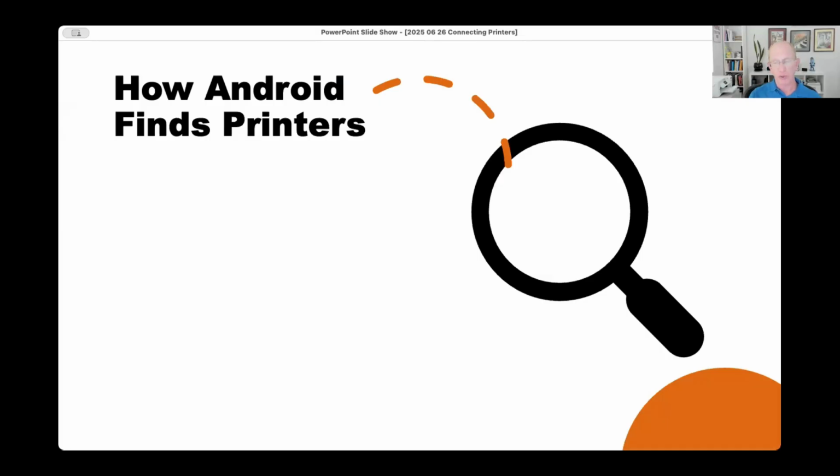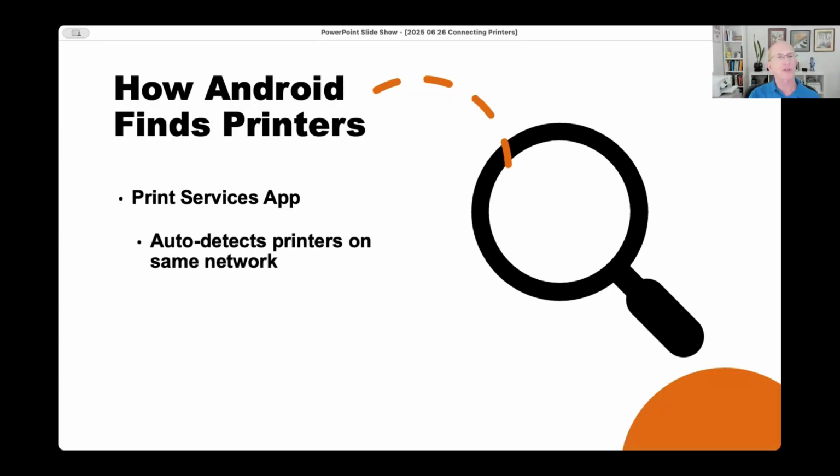Android finds printers in a little bit different way. The Print Services app goes out and searches the network. It's the Print Services app that goes out and automatically looks for printers that are on the same network. And then it also takes care of sending printing to the selected printers. It's called Print Services because it does a little bit more than just a driver. It actually automatically detects the printers and takes care of managing the print functions.